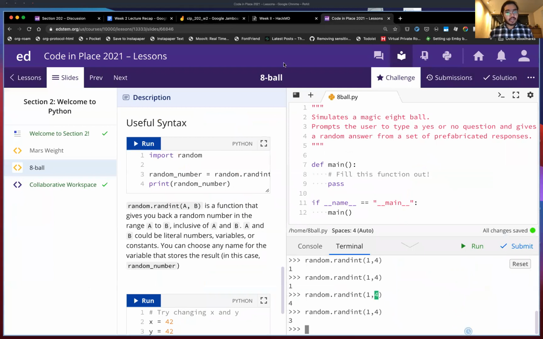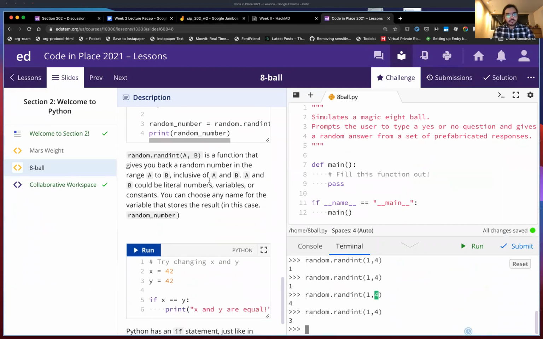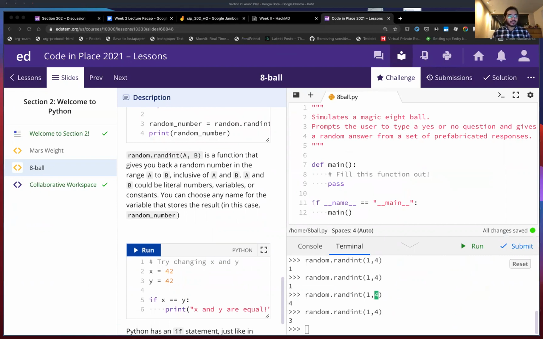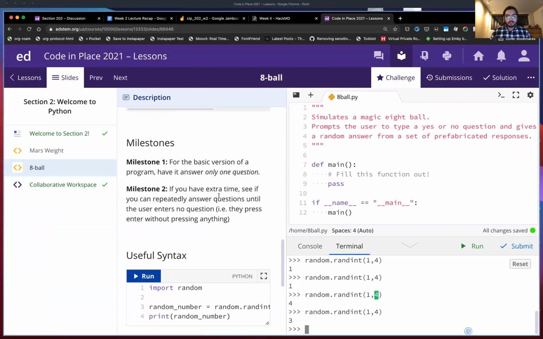Okay, so how does that help us at all? Well, remember, the 8-ball can't actually tell you the future, right? So, sadly, there is no way to program prescience into our Python program, right? Instead, what we want to do is shake our 8-ball, run our 8-ball program and see an output.